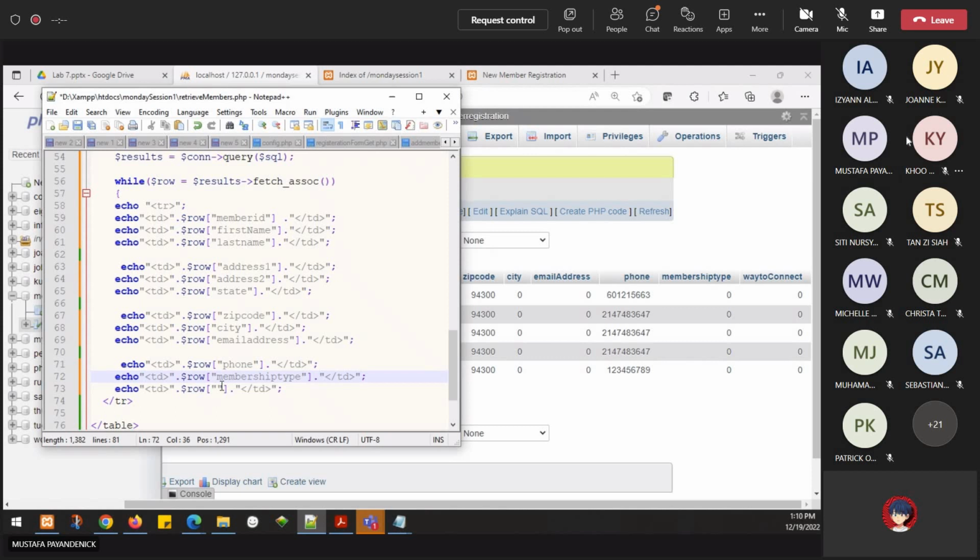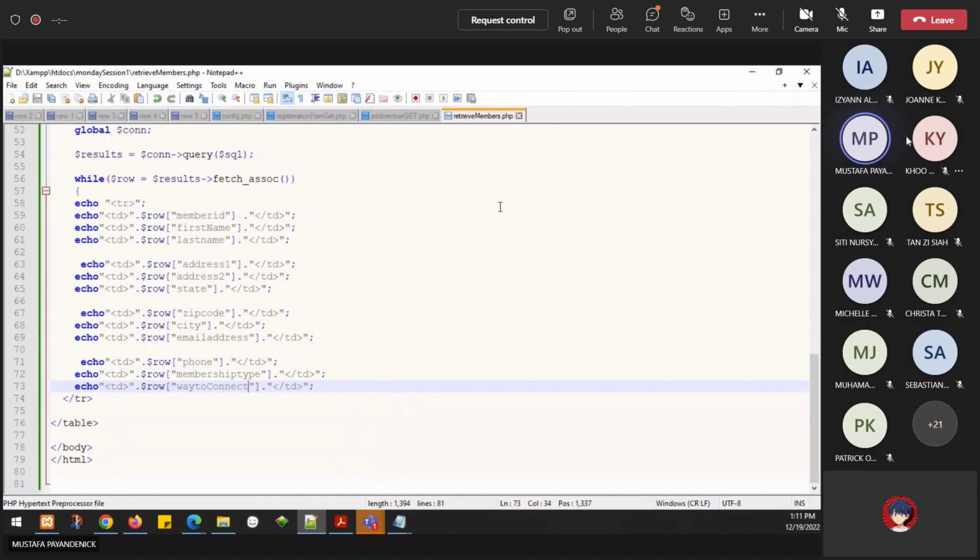Way to connect. So let's see. Can we read this data from the database? Okay. And I forgot something.